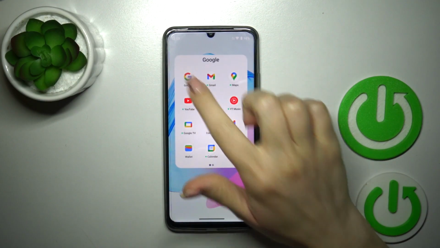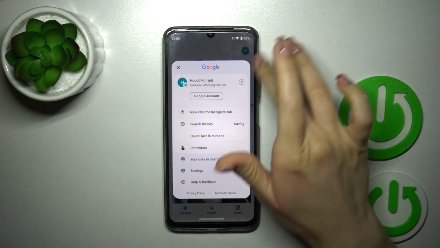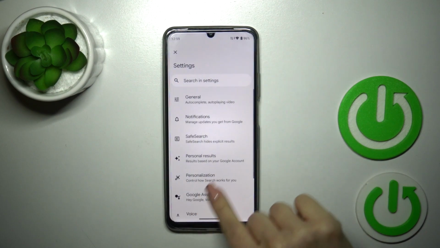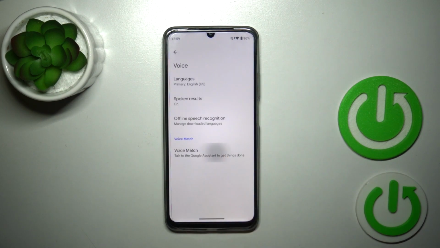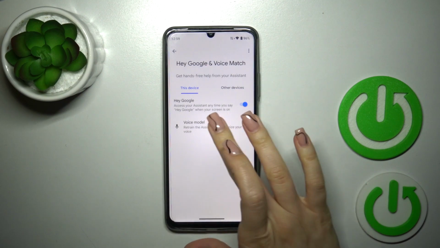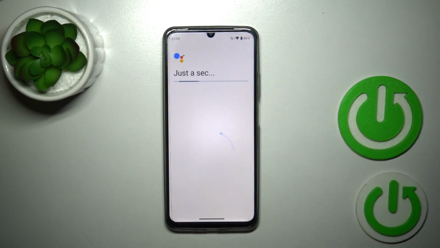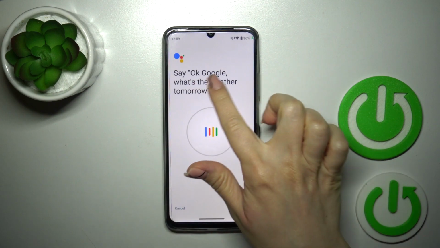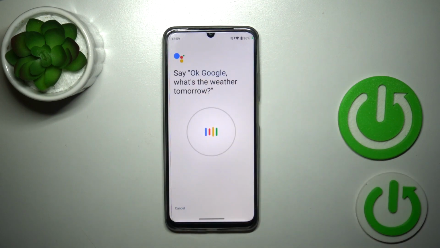So first we should launch the Google application, then tap on the right upper corner and go to the settings. Tap the voice section and click voice mode. Click to turn on. Here tap the Hey Google switcher to activate this option, and if you want Assistant to recognize your voice, tap voice model, click retrain voice model and say OK Google, what's the weather tomorrow?